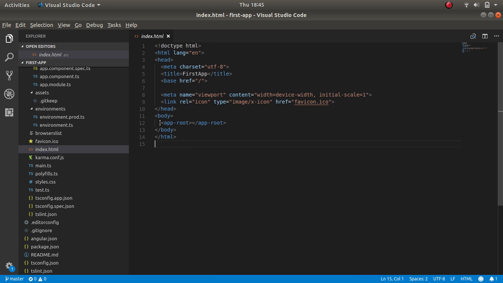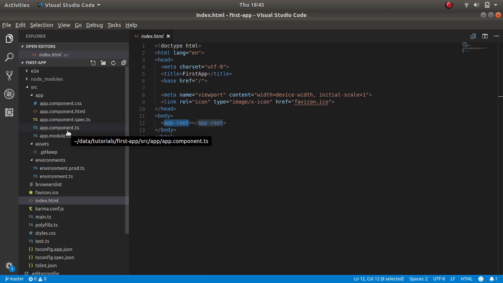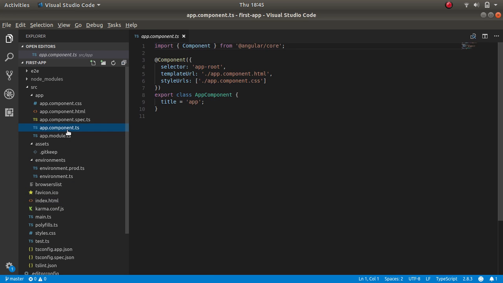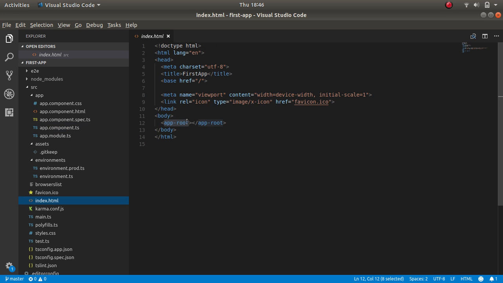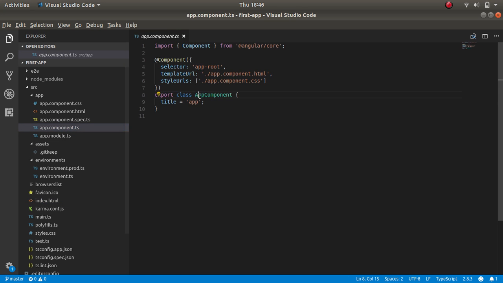In the body section right now we have just specified the app-root component here. The app-root component is nothing but the Angular app component. Here you can see this is the selector for the app component, and the title is set up here. What we are telling Angular is that on the index page, in the body section, you have to render this app-root selector. This selector means this component is going to render here.